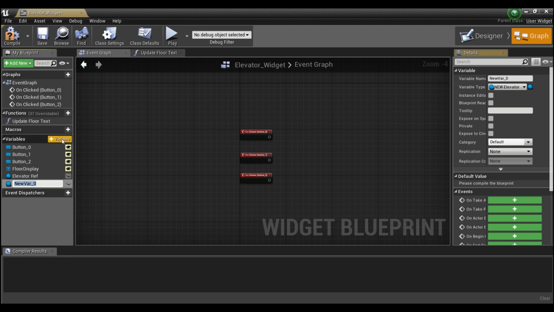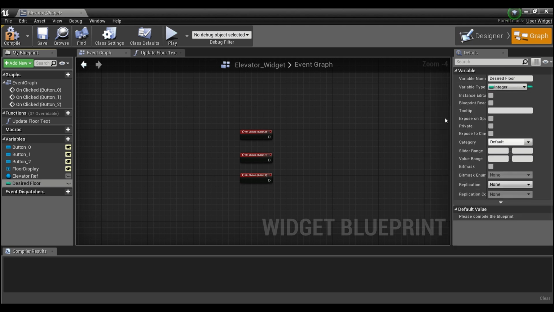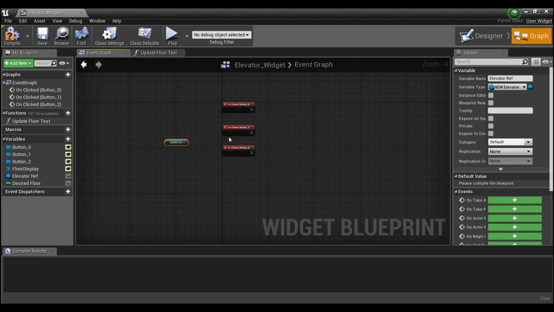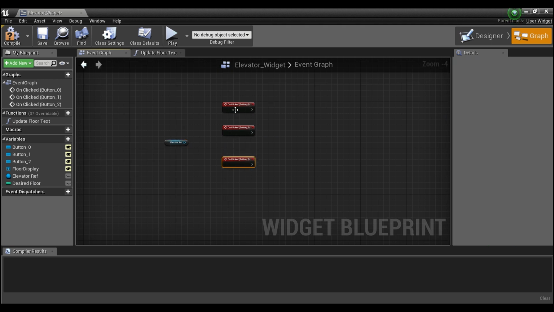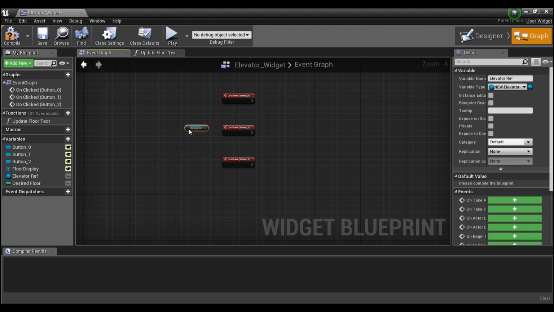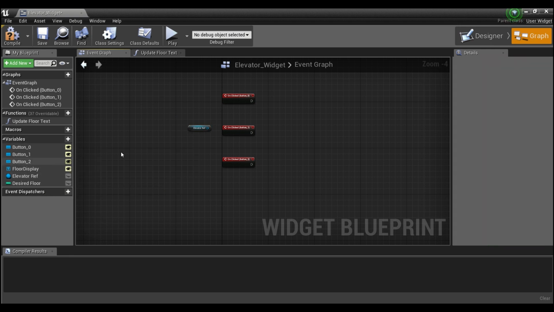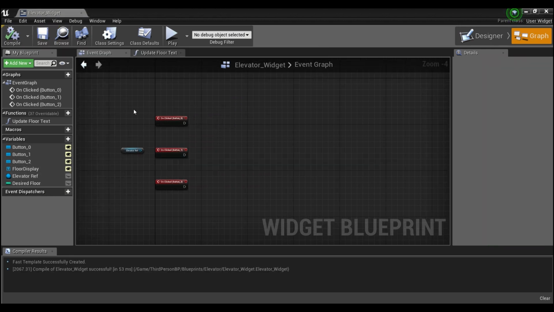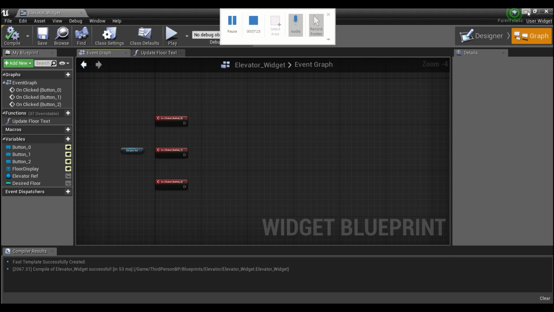And we're going to need another variable called desired floor. And this will be an integer. And then we can take this reference out. And once we script some functionality in the elevator, we'll be able to use this. You guys will see what we'll do with it later. So we'll just hit compile and save this for now.